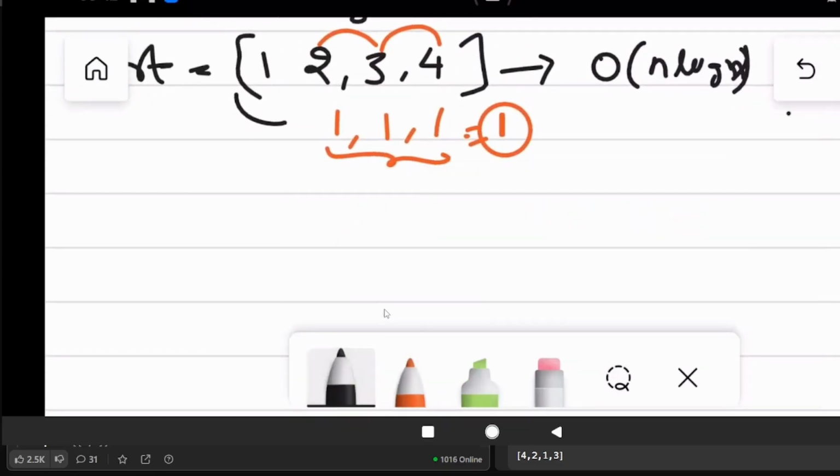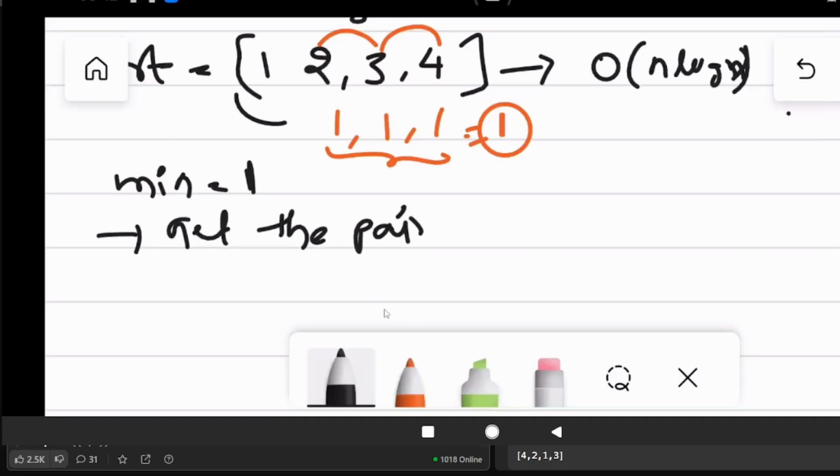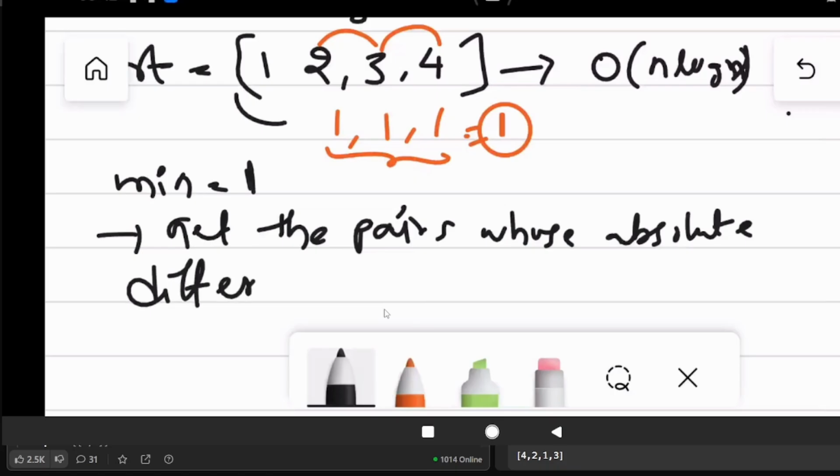Now I have sorted and I know the minimum difference is equal to 1. So now we can think of something. They have asked us to get the pairs, so let's try to write: get the pairs whose absolute difference is the minimum difference.